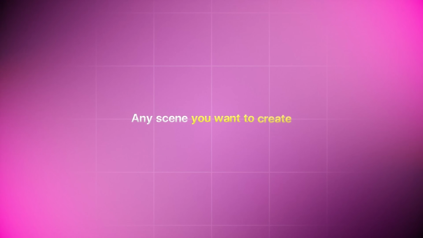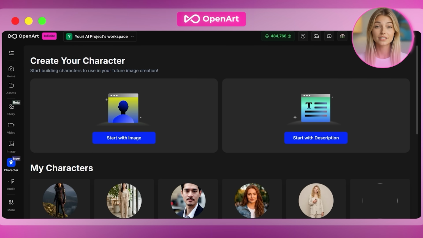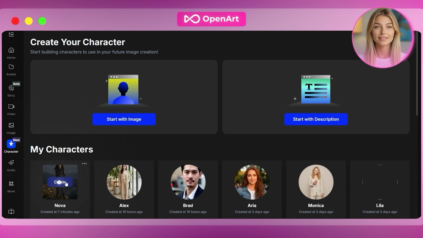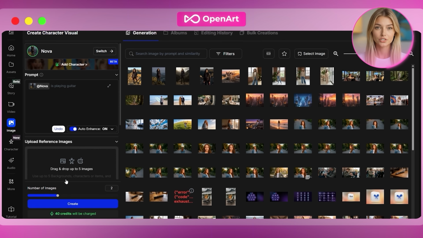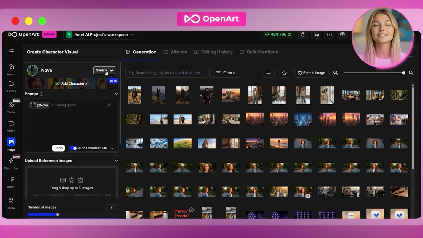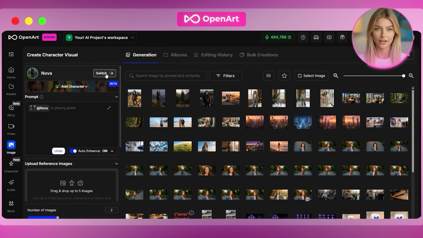That's it. Your character is now trained and ready to use in any scene you want to create. Now let me show you how to actually use this character. You want to click on this button that says Create, and here you will have the full interface available to you. At the top, this is where you can select or switch between your characters.